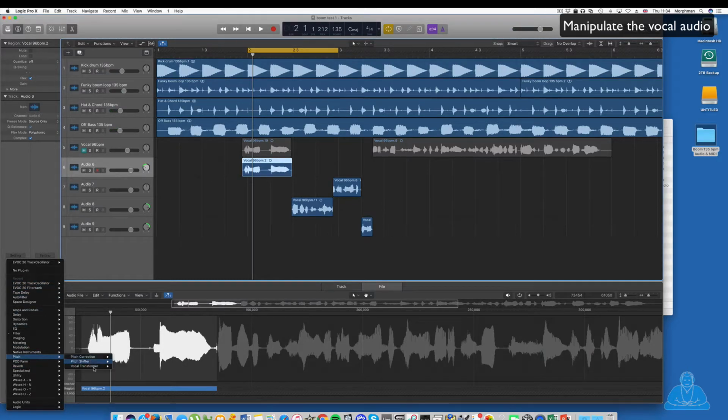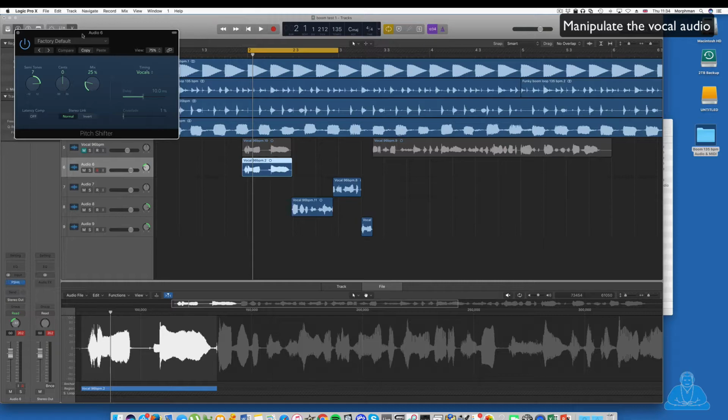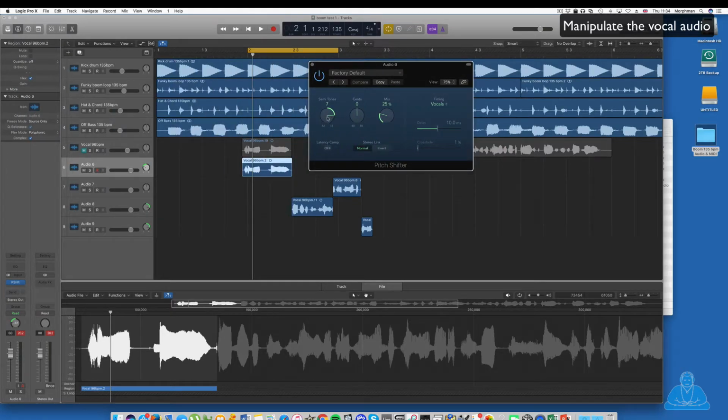So let's put on a pitch shifter on that. Let's try that. And this brings up this one. And so at the moment, it's set to semitones, fifth. Let's go down 4.